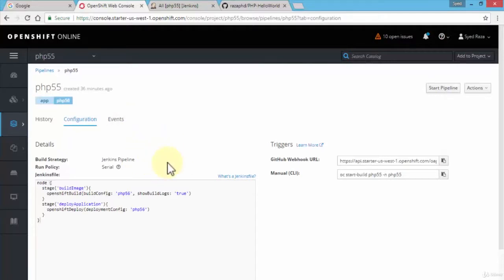So what this is going to do is, for example, if I were to click on Start Pipeline right here, it is going to take the source code from GitHub, and then start to build the actual pipeline with that code.